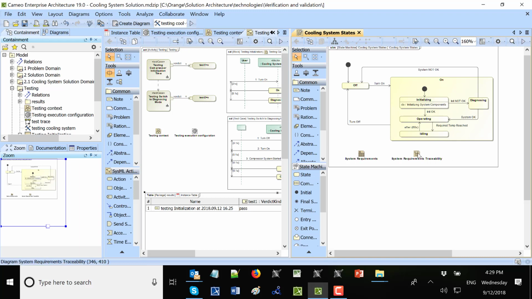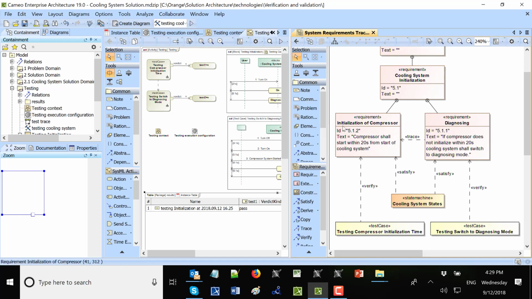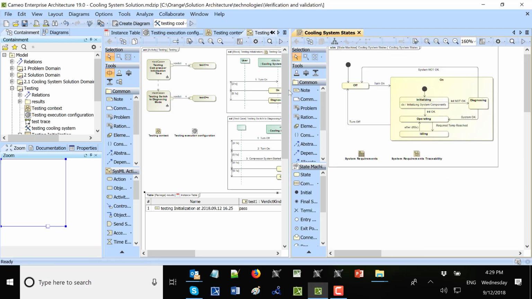We will check basically two requirements. So those requirements we can see here. Initialization of compressor. Compressor shall start within 20 seconds from start of the cooling system. And another one, diagnosing. If compressor does not initialize within 20 seconds, cooling system shall switch to a diagnosing mode. We see that those two test cases will test this behavior. And here we have those two test cases.